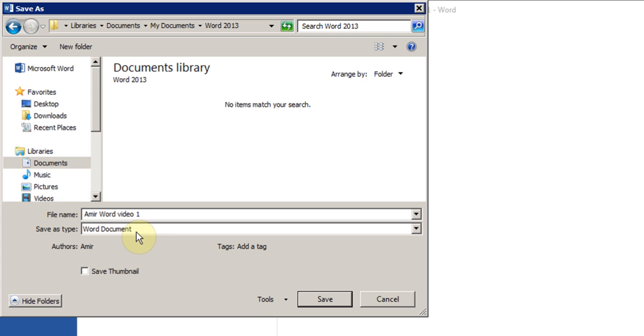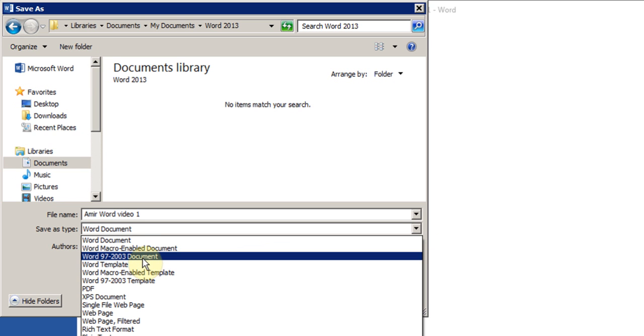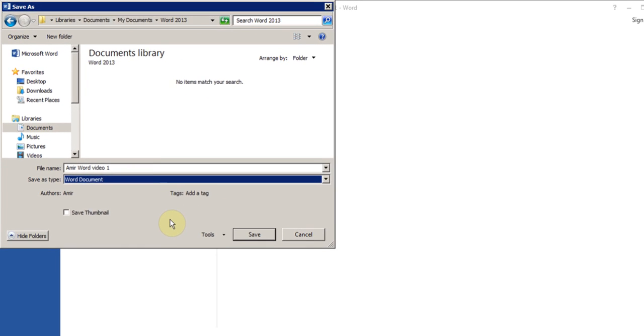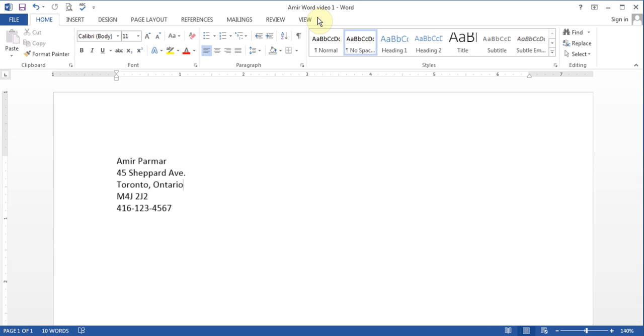And in the save as type, this is something you may not need to use anymore, but if you wanted to, you could save it as a Word 97 and 2003 format. So the previous version of Microsoft Word, people, if they had it, they'll be able to open this file. At least now there are add-ons for them too, but this way you can make sure. And I hit save. Now if you look on the top, it says Amir Word Video 1, and this is called the title bar.